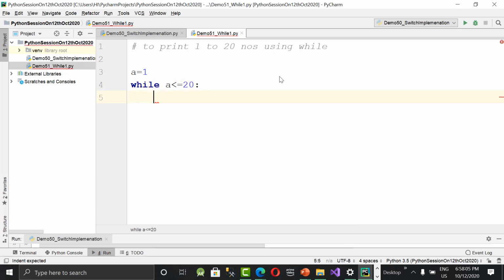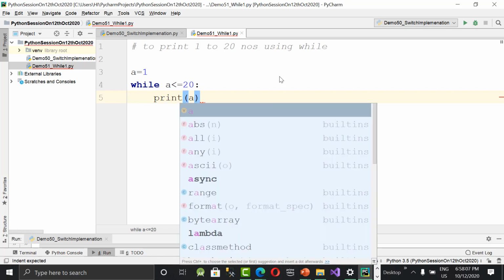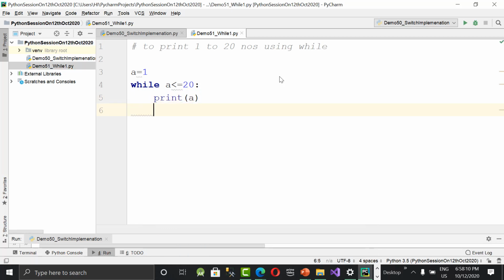Remember, in C, C++, Java, people use a plus plus like that. Here we don't have the plus plus operator in Python, so you have to use a plus equal to 1 or a equal to a plus 1. Both are okay. Else part I'm not writing right now.